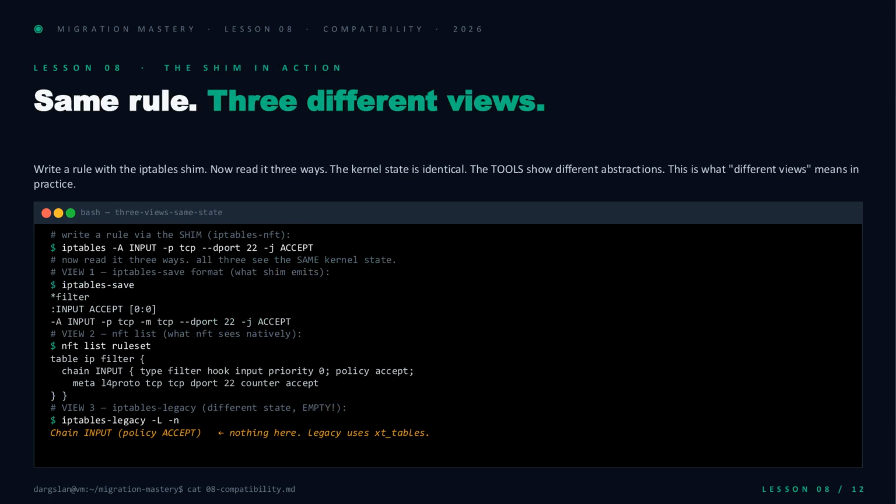Let's make that abstract idea concrete. Write a single rule through the shim, accept TCP on port 22, then read it back 3 ways. iptables-save shows you the familiar rule syntax. nft list ruleset shows the same rule in native nftables grammar with meta l4proto and a counter. And iptables-legacy? Empty. Because legacy reads xtables, and your rule lives in nftables. Same kernel moment, 3 different views, and one of them is looking at the wrong table entirely.